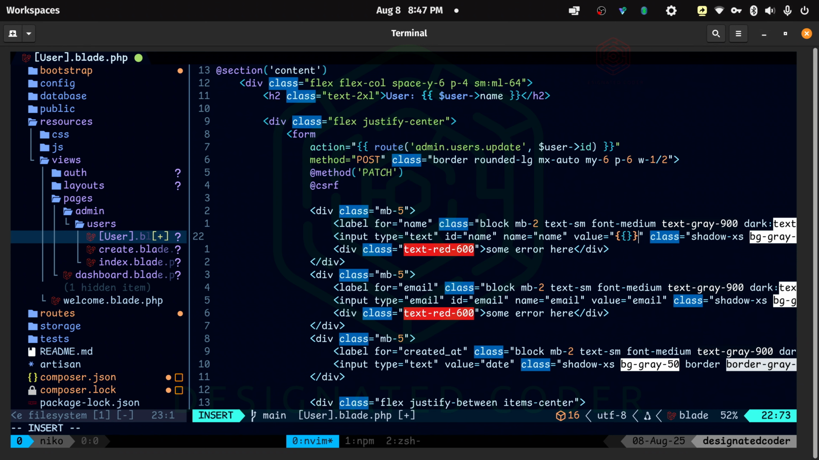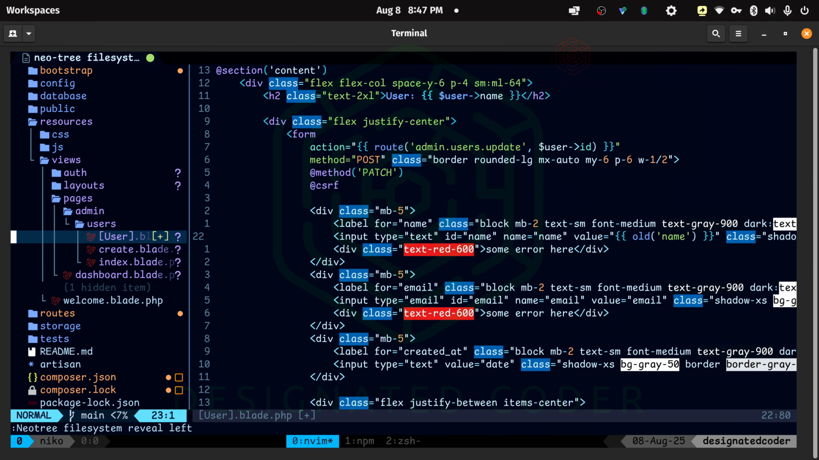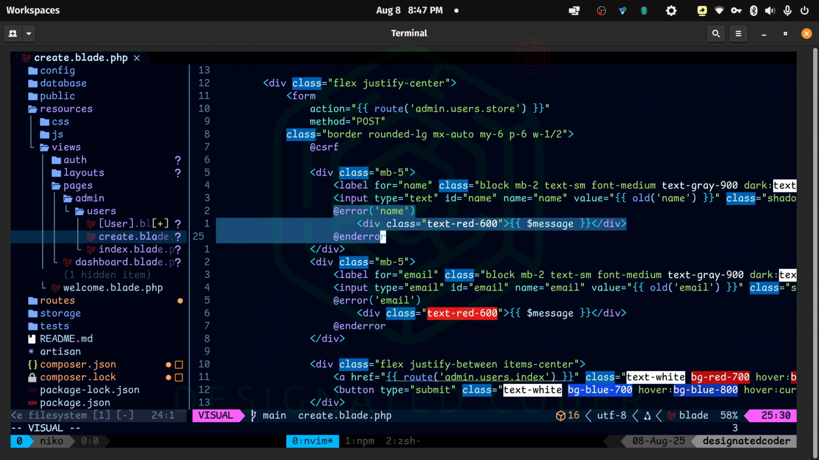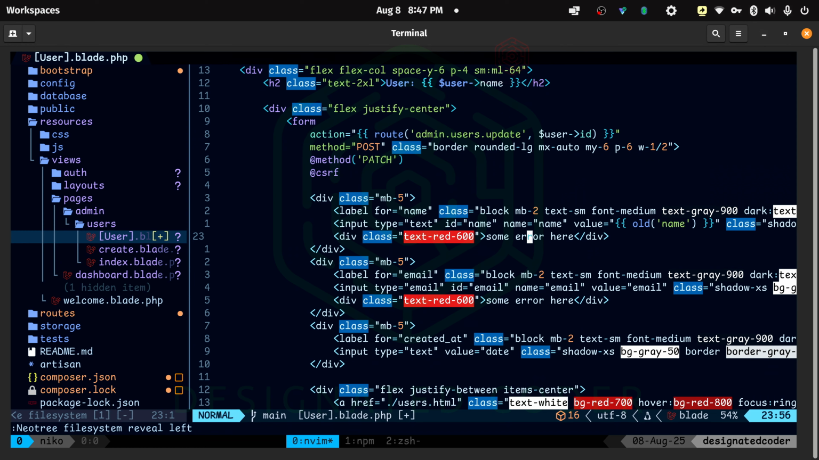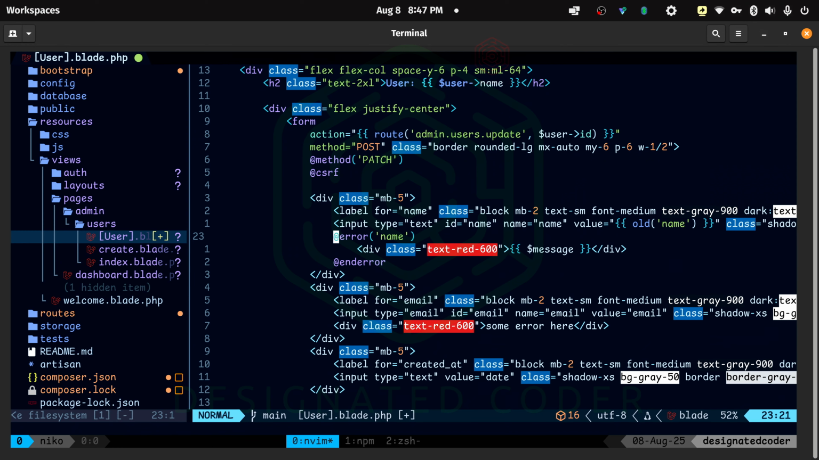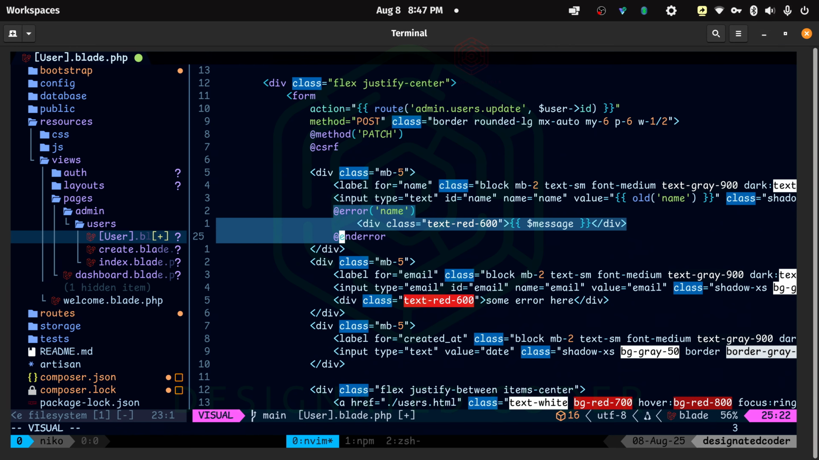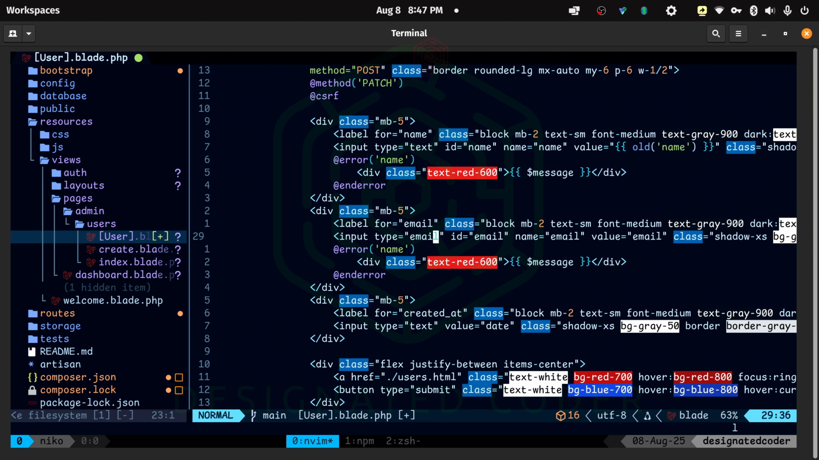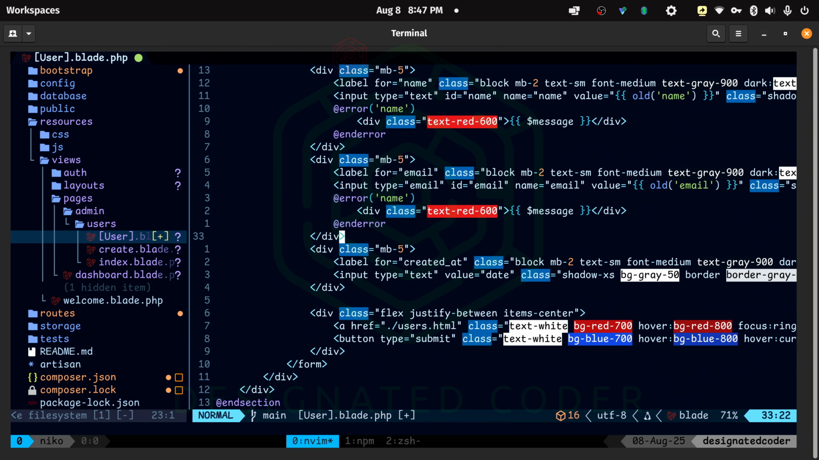So here will be old name. Let's also grab the input errors because we do have validation on there. I'm going to come here, paste it here, name, email. It should be good. We can leave the created at, that's fine.